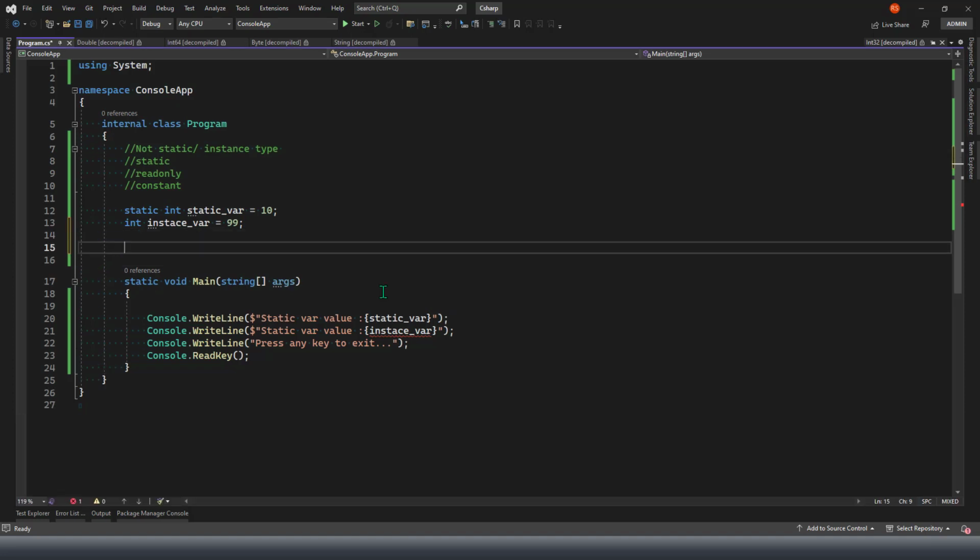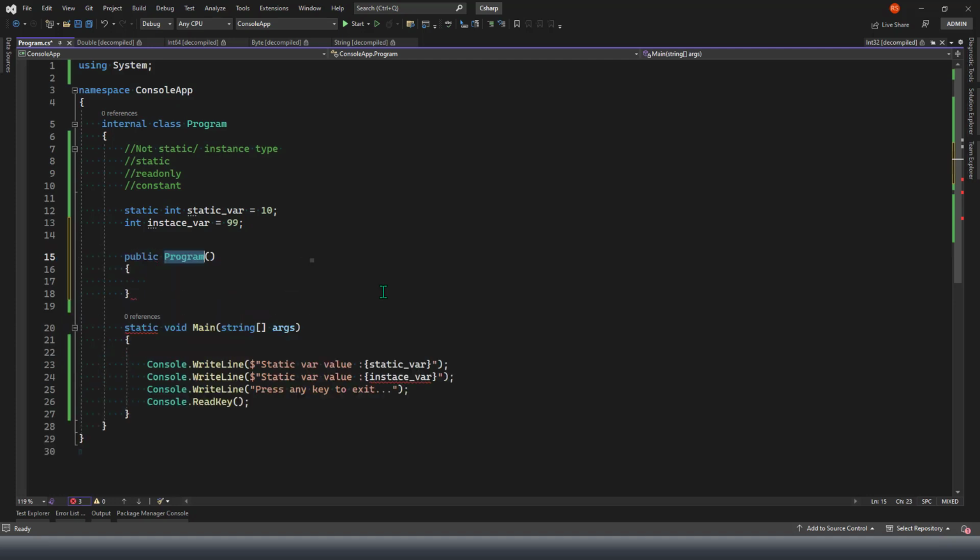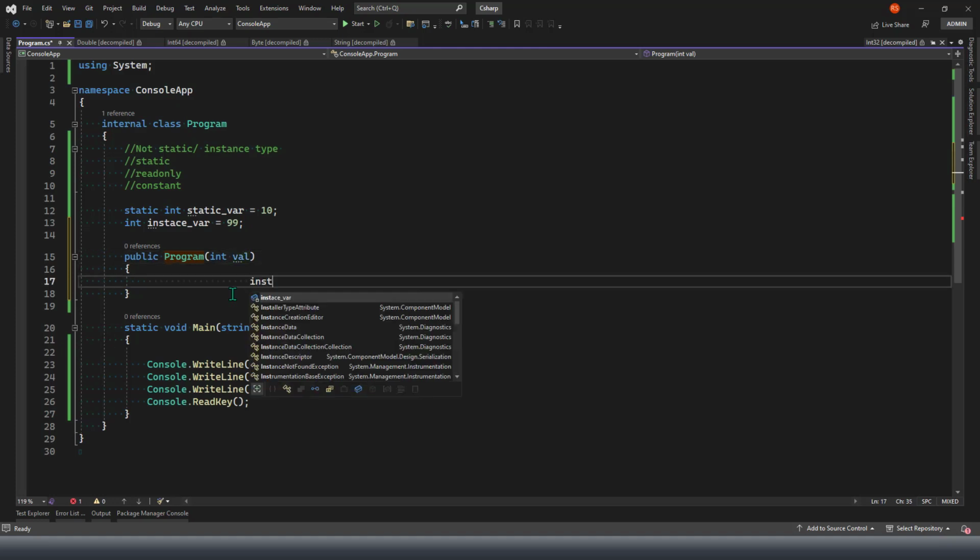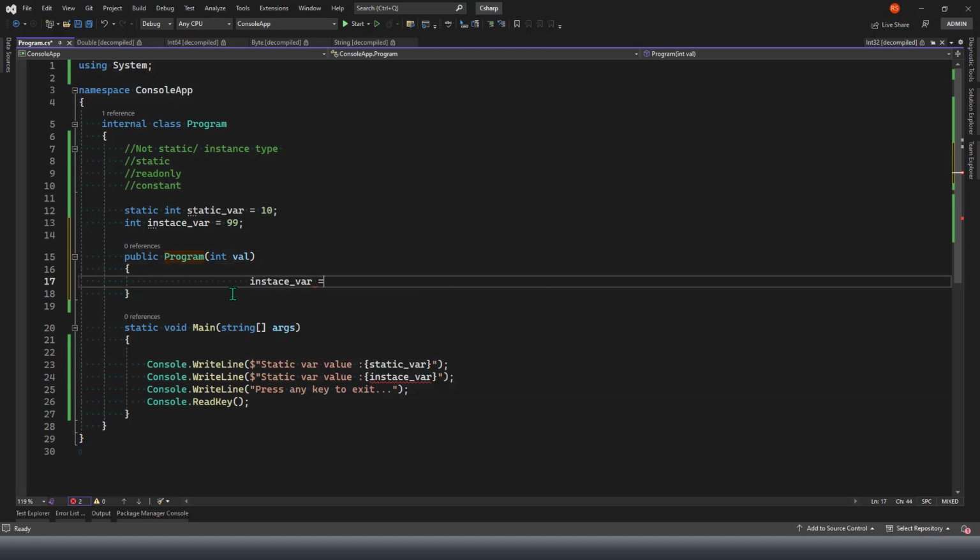Let me show you another way of declaring the static and non-static variable. What we'll do is create a constructor of the program class, and we'll give the constructor an override value as a value, and we'll assign this instance type to val.